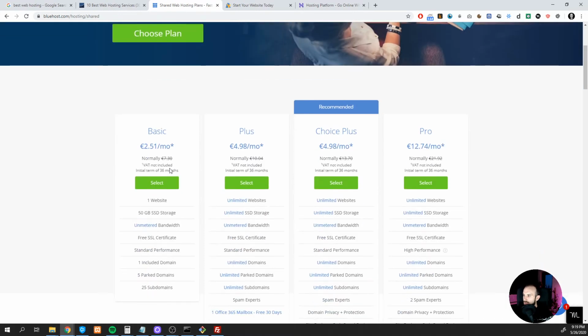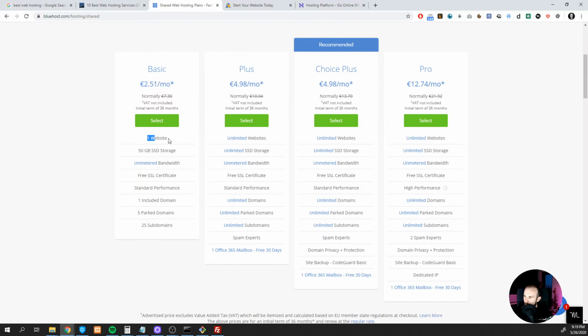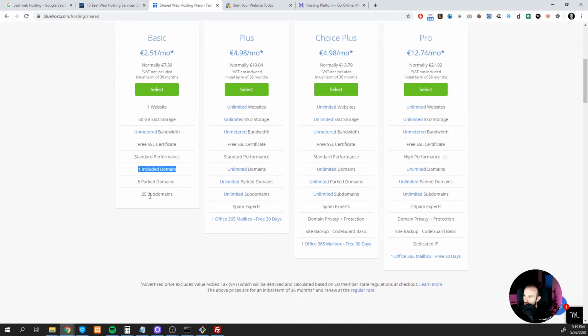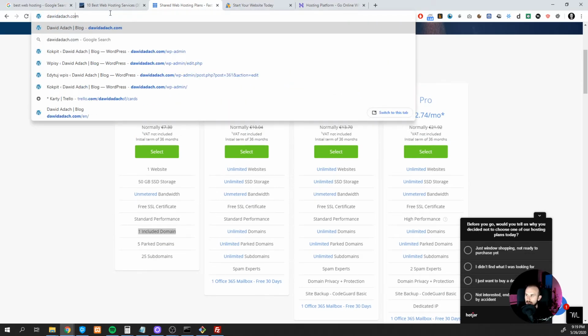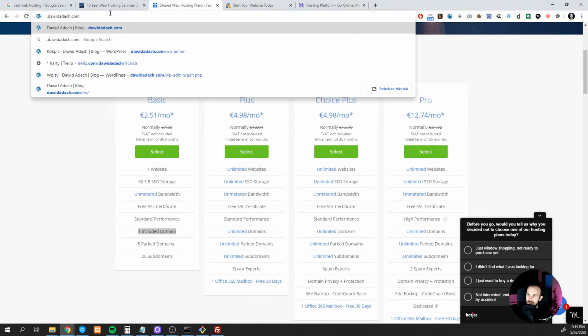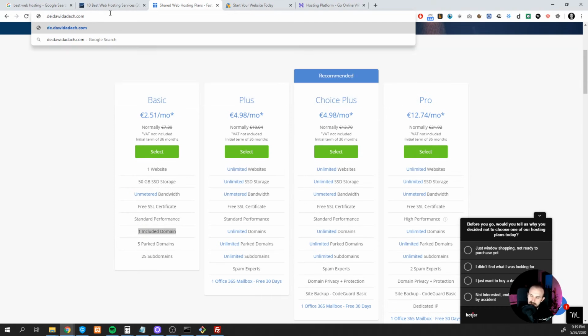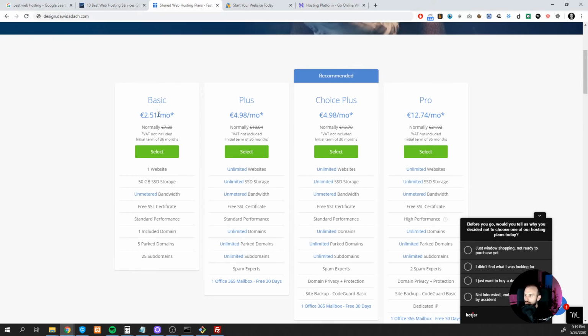So we have Bluehost hosting, it's like 2.5 euro, and we get one website, 50 gigabytes of storage, unmetered bandwidth, certificate, standard performance, one domain included, and some subdomains. The subdomains, I hope you know, if I have a domain davidadach.com, the subdomain is everything which comes before that dot. So I could say, I don't know, design.davidadach or whatever, right? So this is a subdomain. So here we have like 2.5 euro.